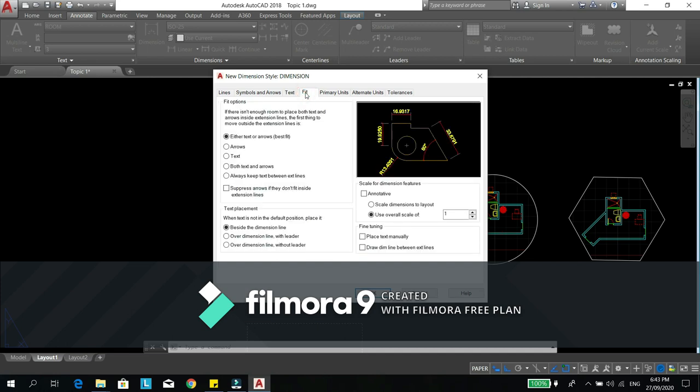Next is fit. So the only thing that I will change here is the text placement. It should be over the dimension line, not beside the dimension line. So over dimension line with leader. If without leader, what will happen is that it's like it's floating. If with leaders, you will see an arrow here pointing to your dimension line and on your text.